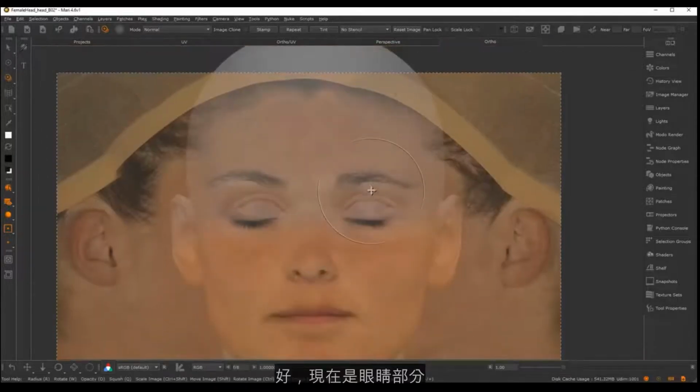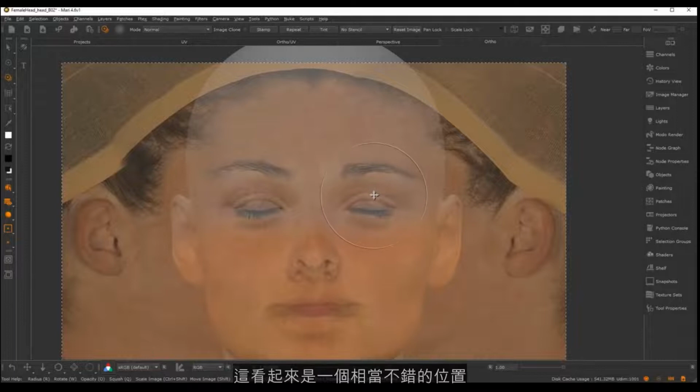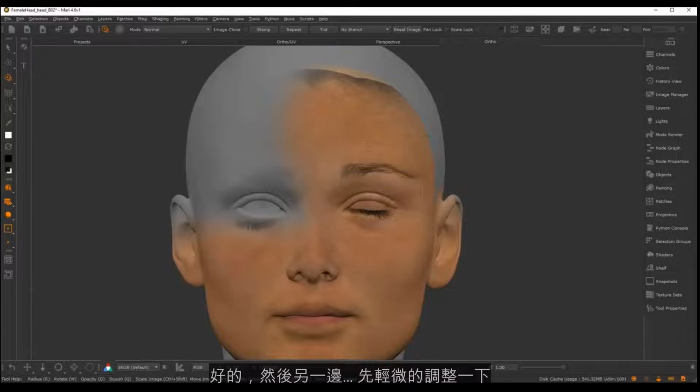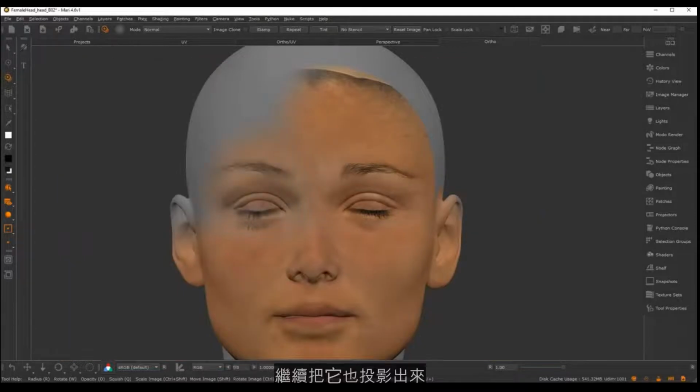Okay, so now for the eyes. So just move them into place roughly. And that looks like a pretty good placement to me. Let's do this side first, and go all the way up to the top of the forehead. Okay. And then the other side I might just adjust slightly. No, it should be fine. And I'll project that as well.